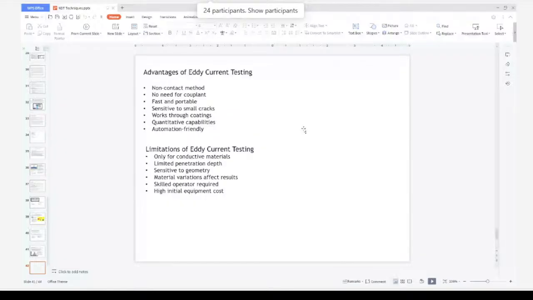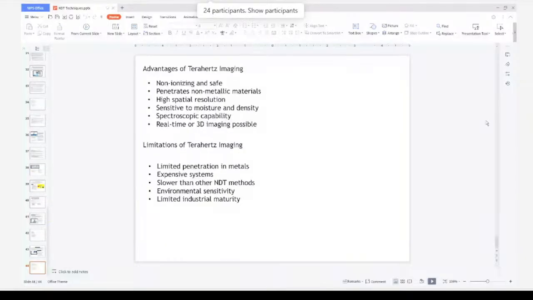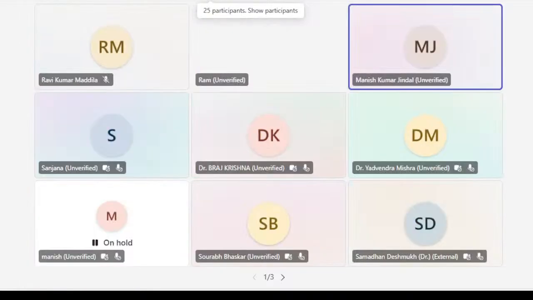We have one offline participant who is asking a query. First of all, good morning, sir, and thank you for your insightful presentation. Sir, I have a small query: out of all these techniques, which technique can we use to measure residual stresses, and how do we mitigate them during the manufacturing?